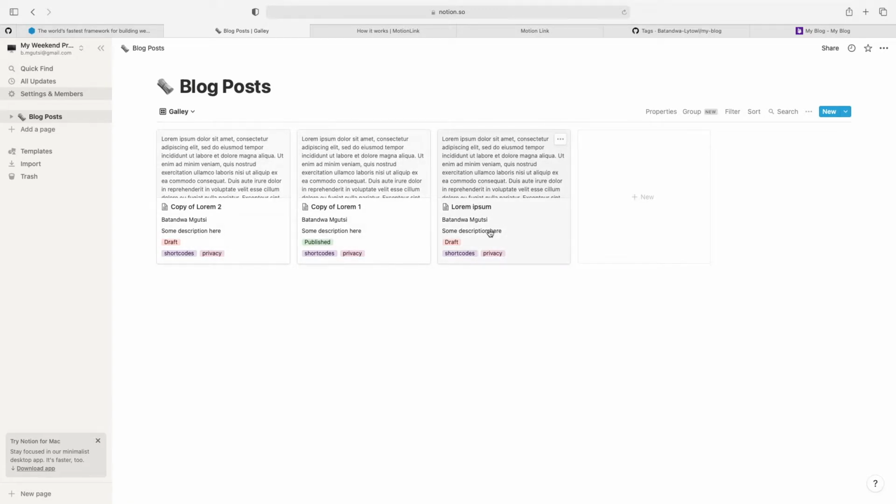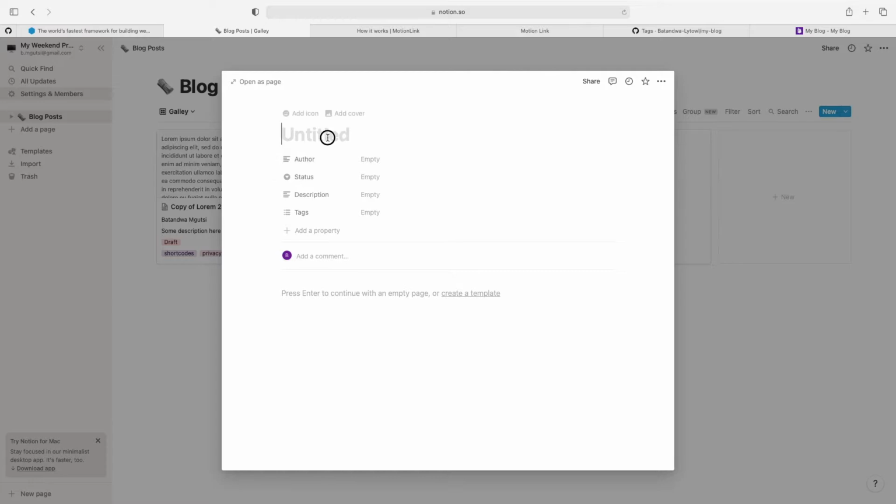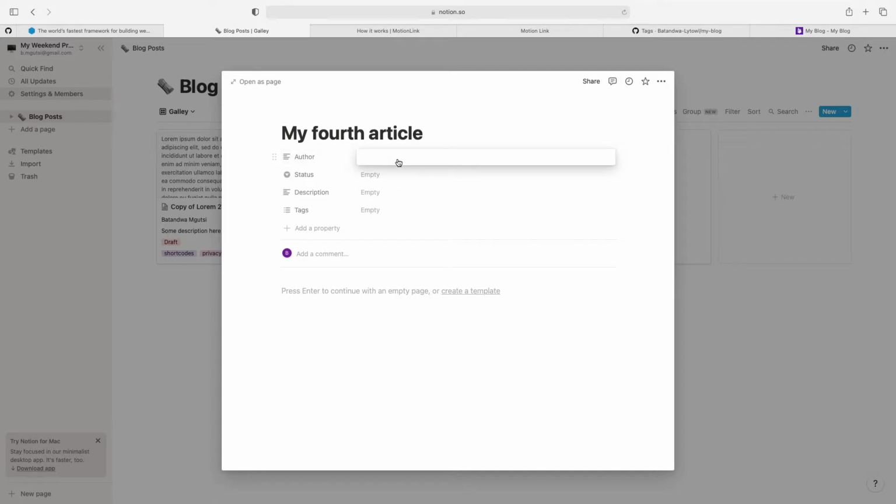Now I want to show you how we add a new article and how our repo will be tagged. So I'm going to call this one my fourth article. And obviously as the author, I'm going to write my name. For the status, initially you want your articles to be in draft so that you can write the content, and then you publish them.